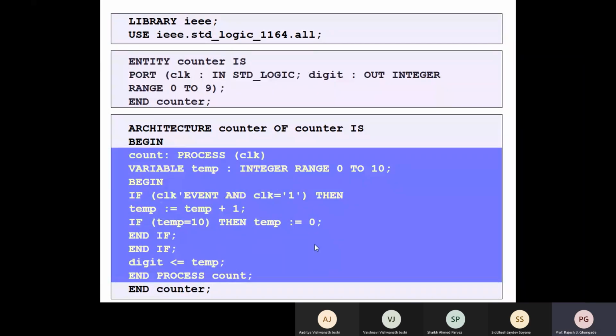Signal should be global. Sequential statement. No, because the variable does not exist outside the process. This variable temp will not exist outside the process. Clear? Is it clear to all of you? Yes, sir. Okay.